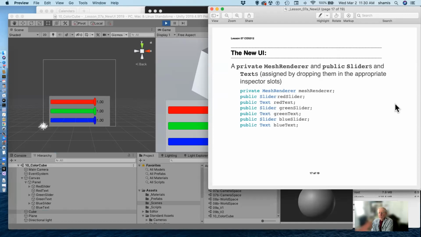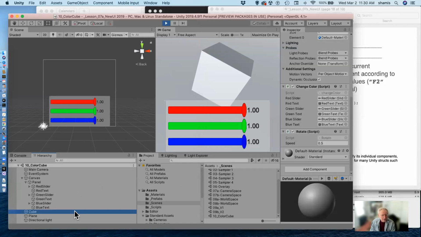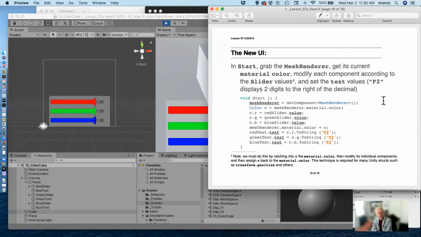I have public red slider, red text, green slider, green text, blue slider, and blue text. And all of these are assigned manually. I could find them by name, but I'm not bothering to do that. They're all assigned manually. In that cube, I've dragged and dropped the red slider, the red text, the green slider. I've manually inserted them there.